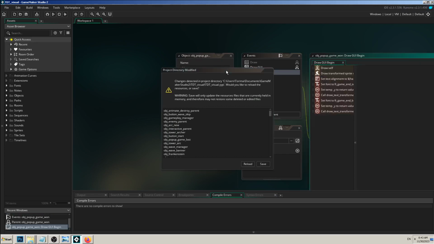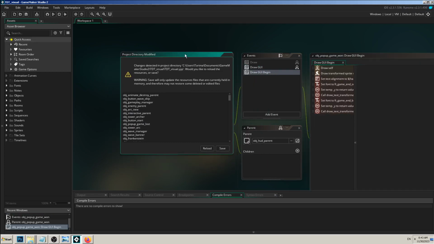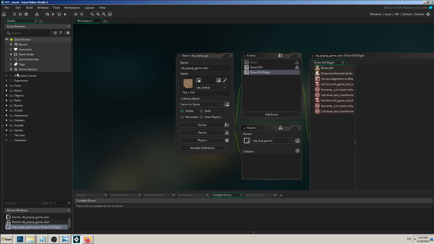Okay, so I have some warning here. Project directory modified, changes detected in project. Would you like to reload the resources or save? Save will only update the rest. I will try with reload, but yeah, lots of stuff here. I'm not sure why this error. I think I didn't have this error a year ago. Anyway, here it is.